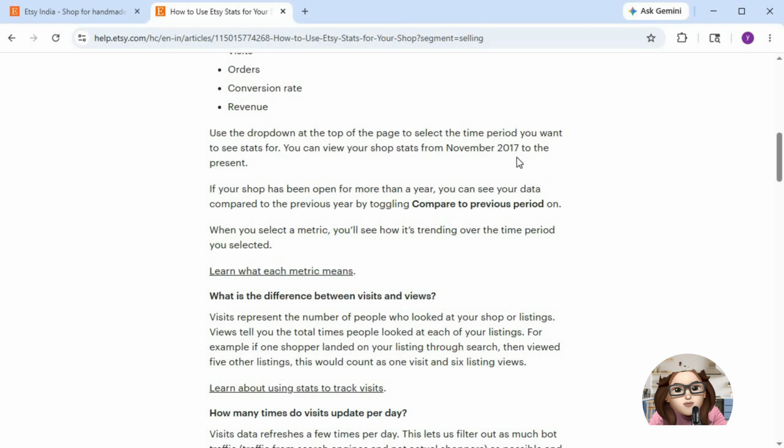Now, look at key metrics. Check visits to see how many people are coming to your shop, orders to see how many purchases you're getting, and revenue to track how much you're earning. After that, review your conversion rate. This shows how well your traffic turns into sales and helps you understand if your listings are performing effectively.